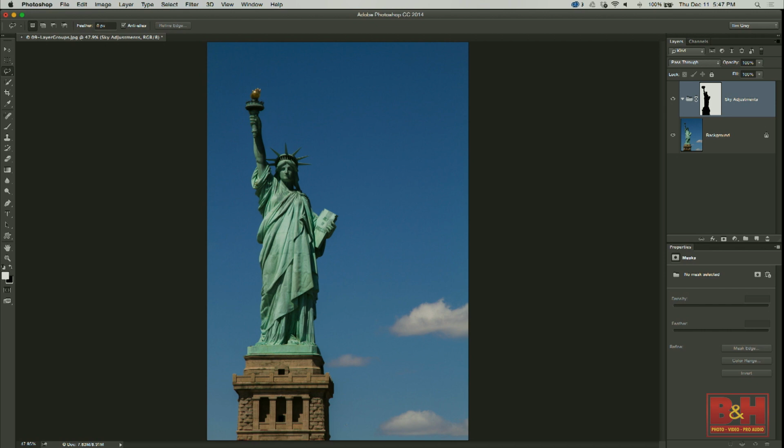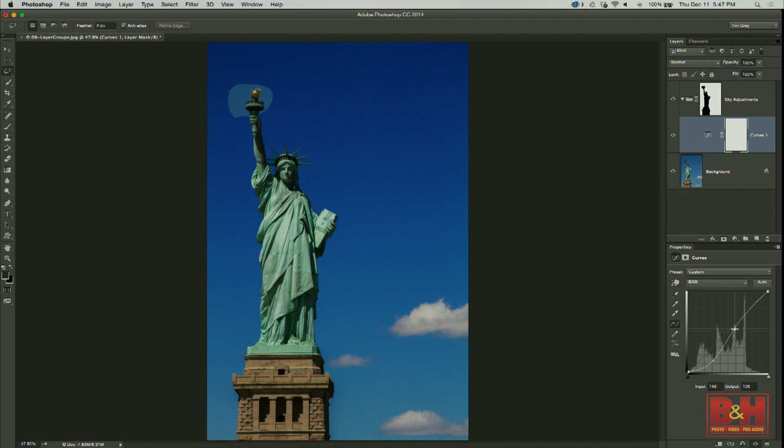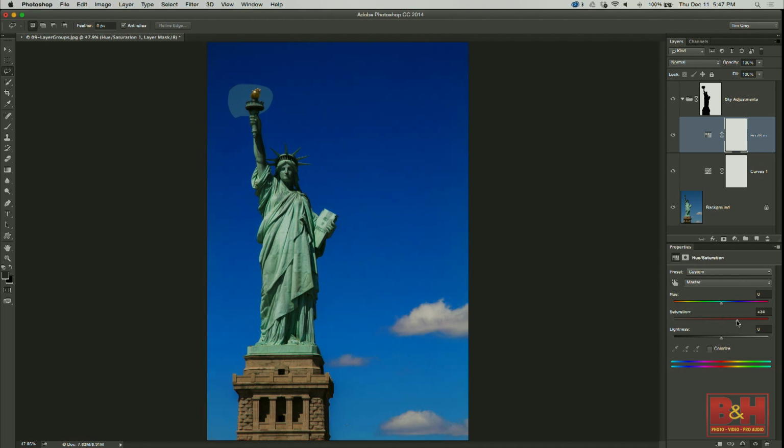All right? Now let's apply an adjustment. Let's assume that we want some contrast. I'll add a curves adjustment, and I'll make this a little bit exaggerated just so that it becomes a little more obvious. And we'll add a hue saturation adjustment just because we want an exaggerated effect. And maybe I'll add a color balance adjustment. At the moment, it really is not important which specific adjustments I'm adding. We're really just trying to make an obvious change in the image that only affects the sky.